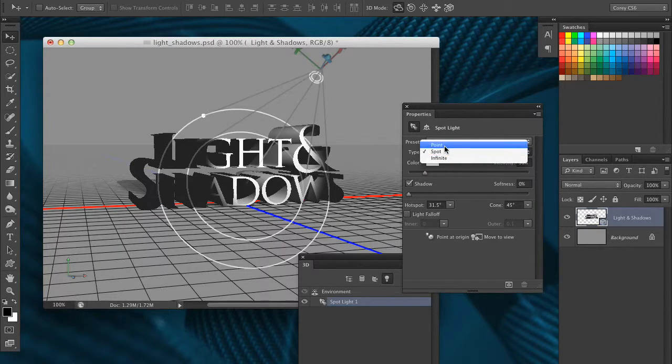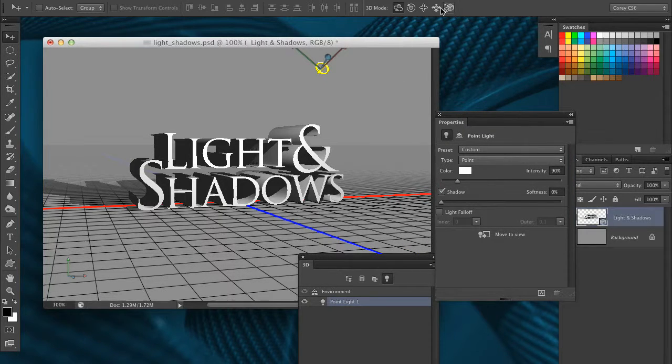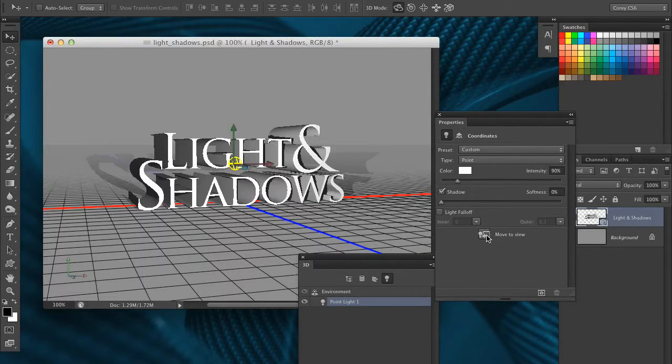And then you have, of course, a point light, which is kind of like a light bulb. It's really just putting light in all directions. And let's go ahead and move that to view. And you get to see it's a small little wireframe.